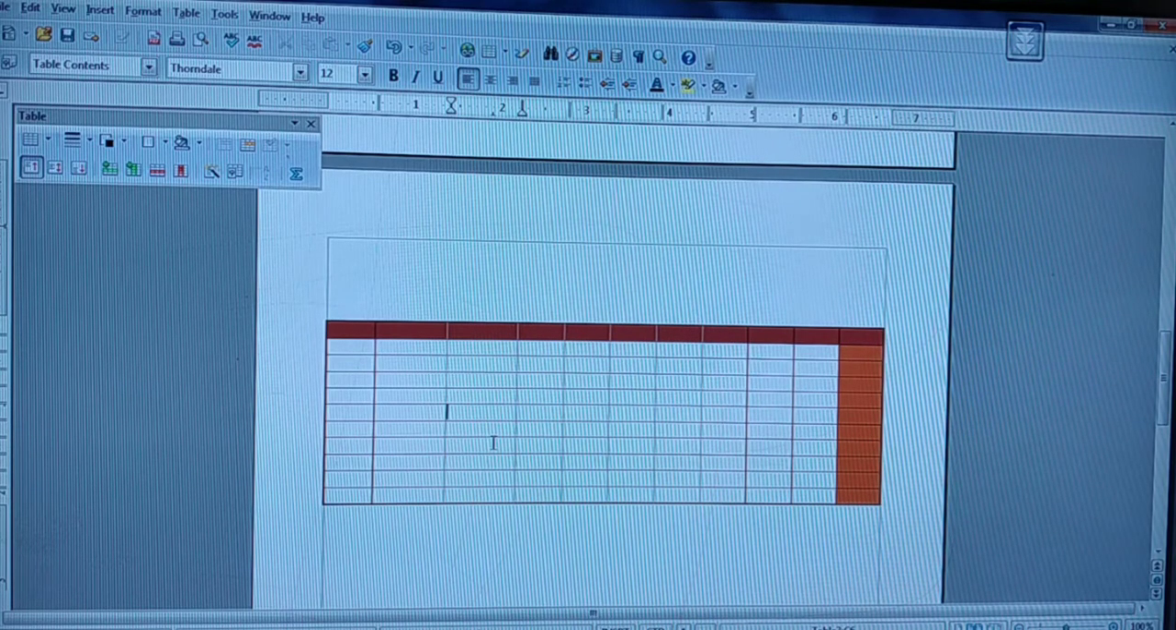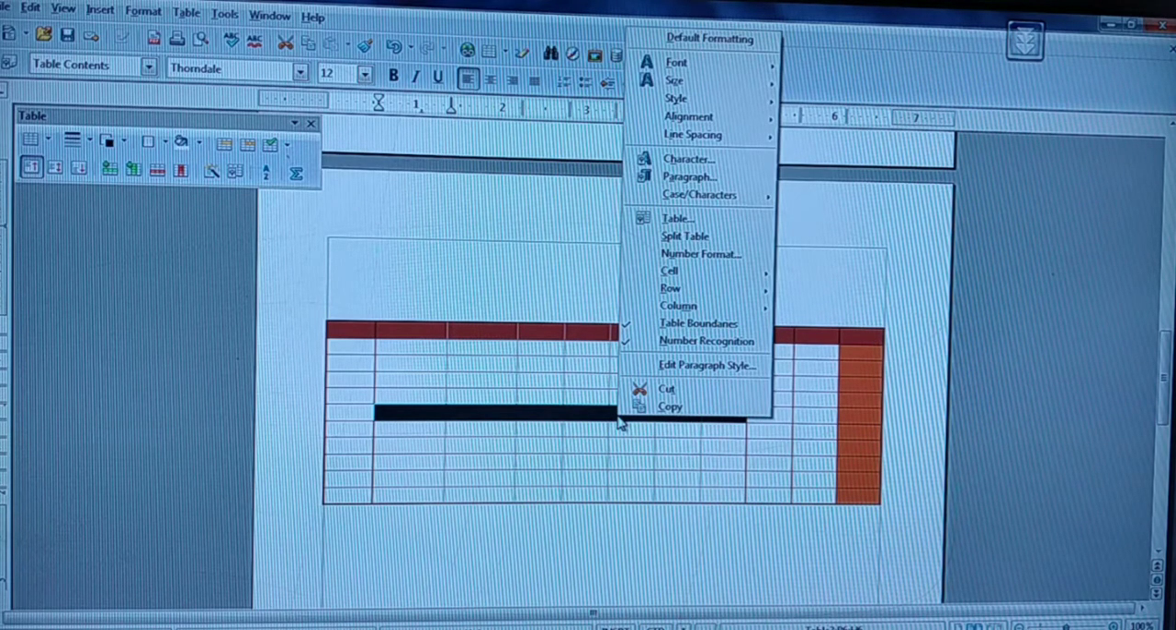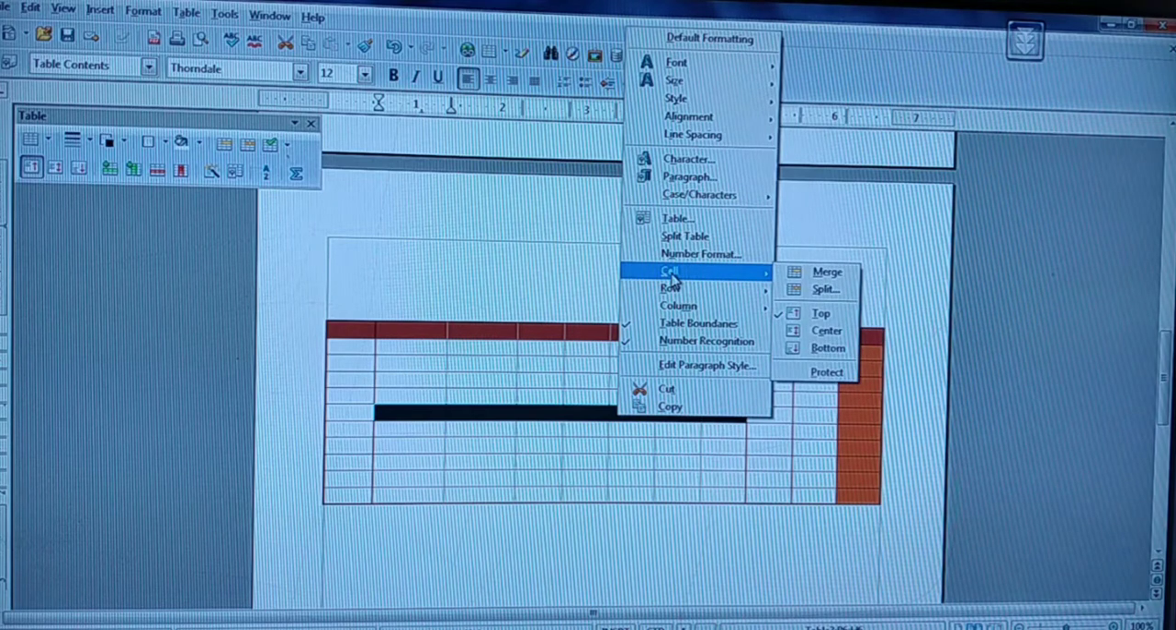Yes, now you will see this one. Yes, I have selected like this. After selecting, what I have to do? I have to right click. Next I have to go on with cells. Here I am having cells now. Then I have to click merge.